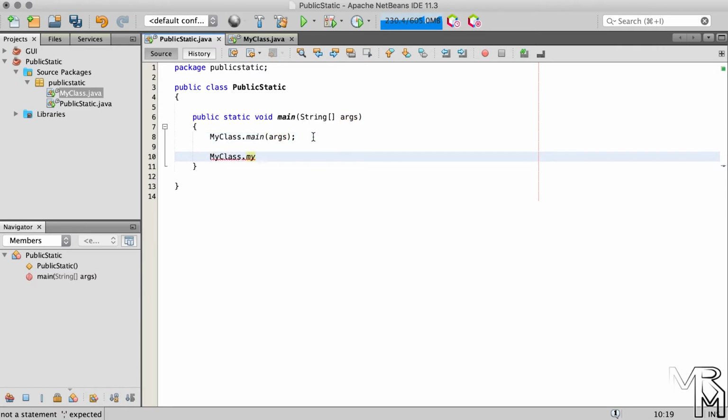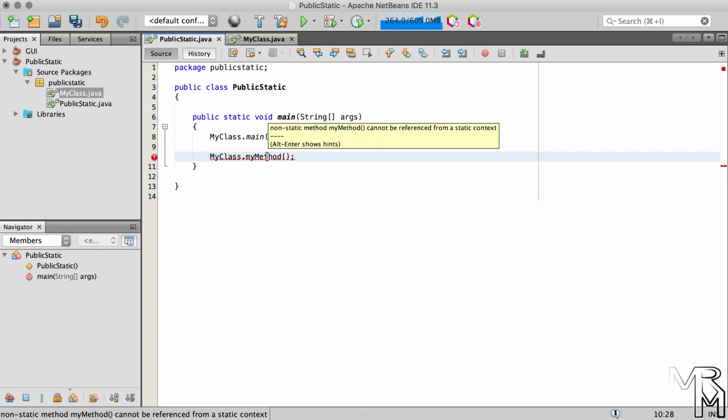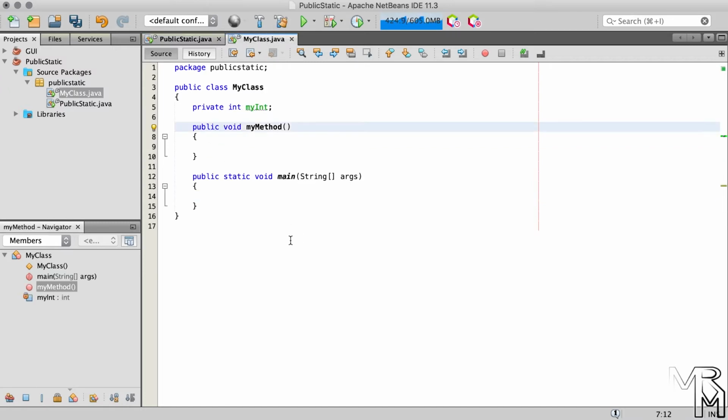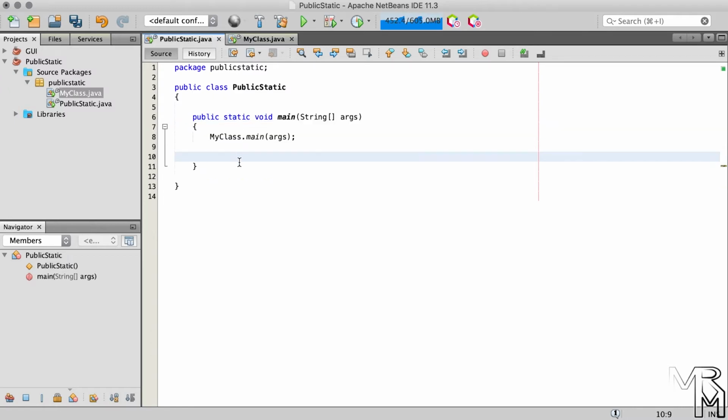However, if we try to call my method the same way, NetBeans will yell at us because my method is non-static and must be called on an instance. Like this. Of course, if we make my method static by adding the word static to its header, we will be able to call it on the class.